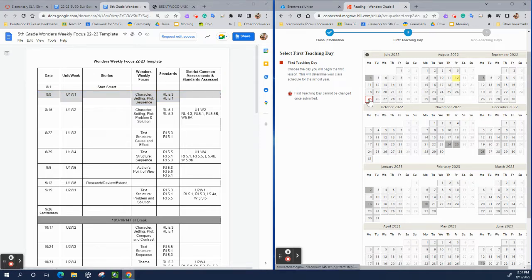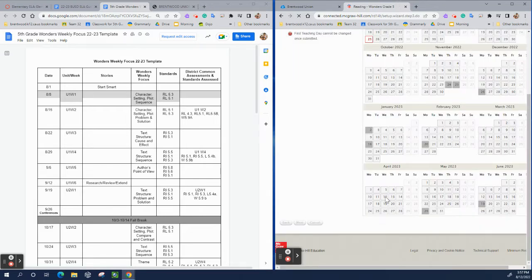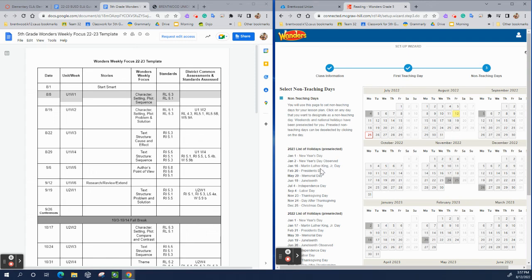First grade, you have an additional week of Start Smart, so you would have to back that up a little bit more to make sure that the dates align with what you want to do. After you've selected your first teaching day, you will then select Next. Double check that you have the correct first teaching day because you will not be able to undo it later.